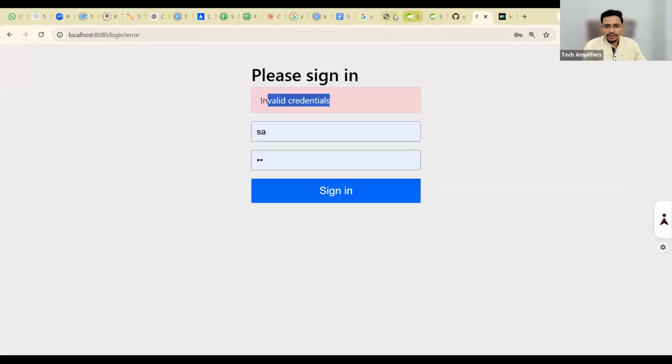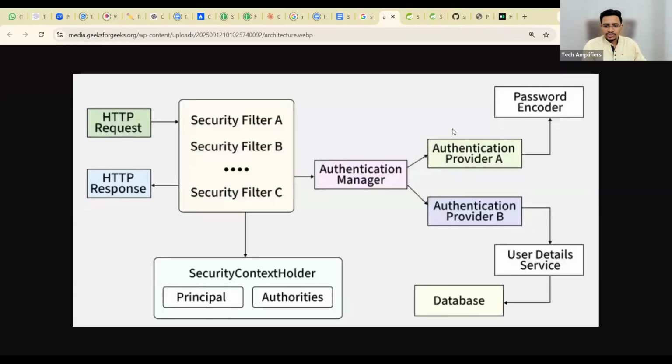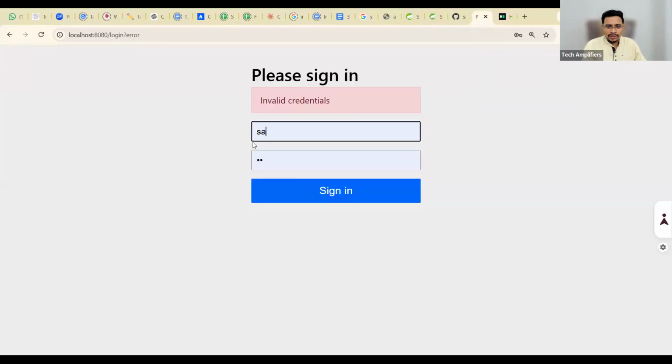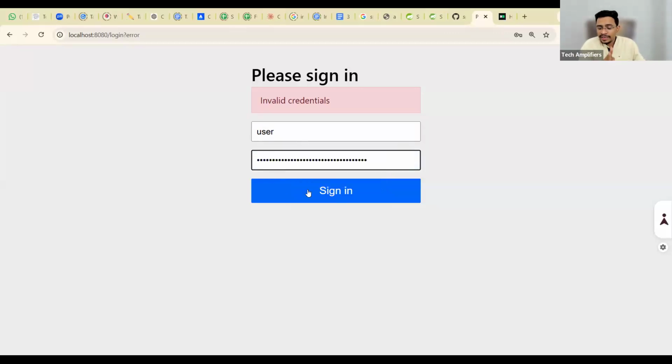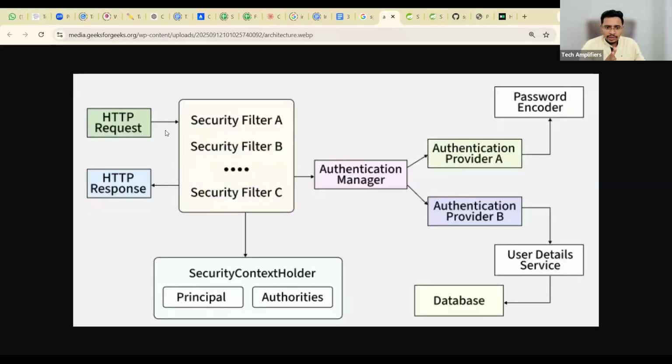Going back to my architecture, what will happen now? How is it understanding? When it is going and taking the credentials like user, observe carefully; I want everybody to focus here. As soon as I hit my sign-in button, the request goes to the security filter, then to the manager, then to the authentication provider. If the user is present, it brings the response back and updates the security context folder.